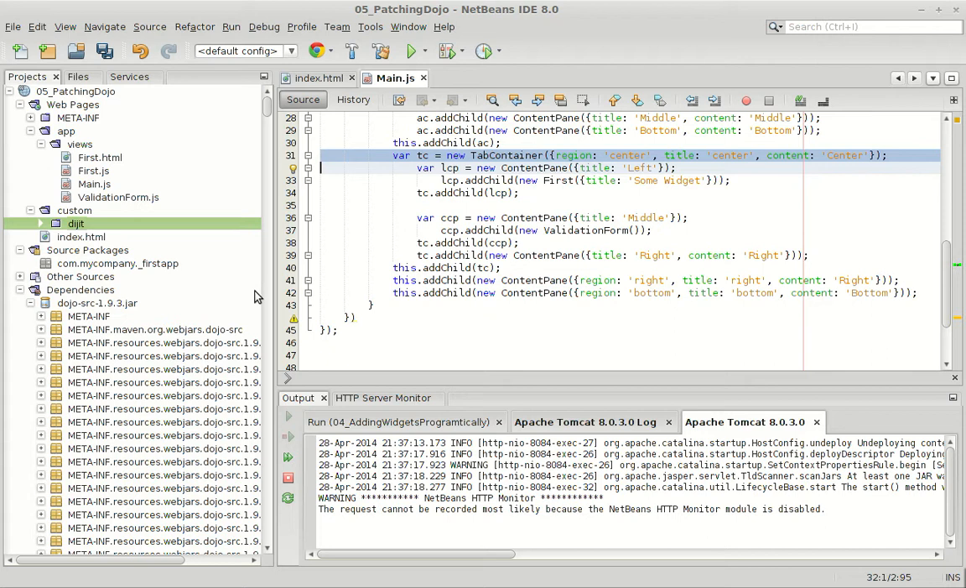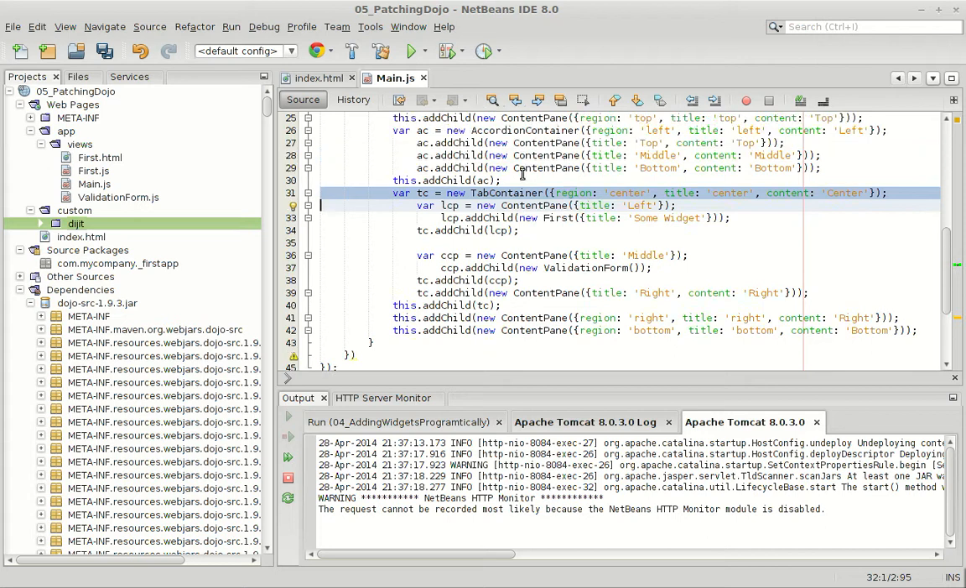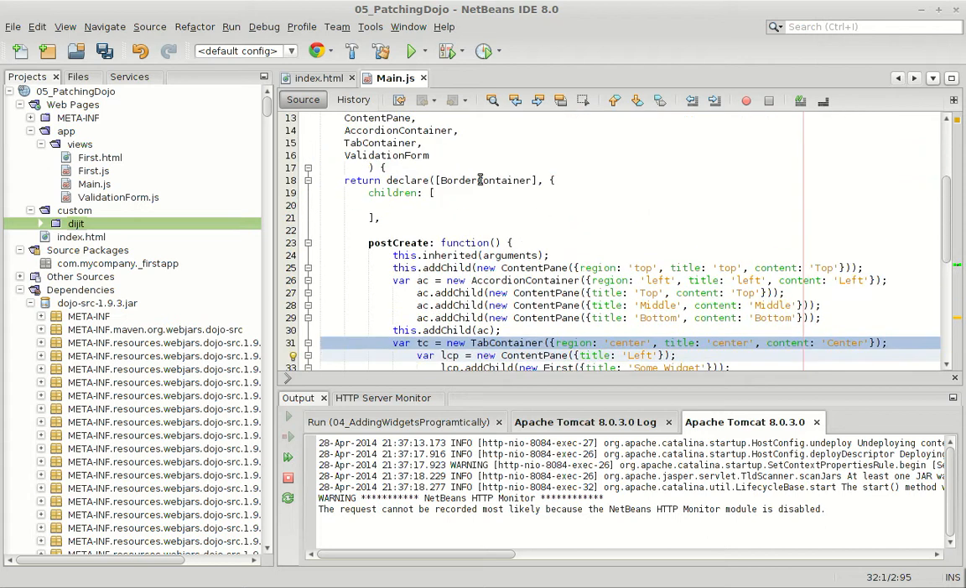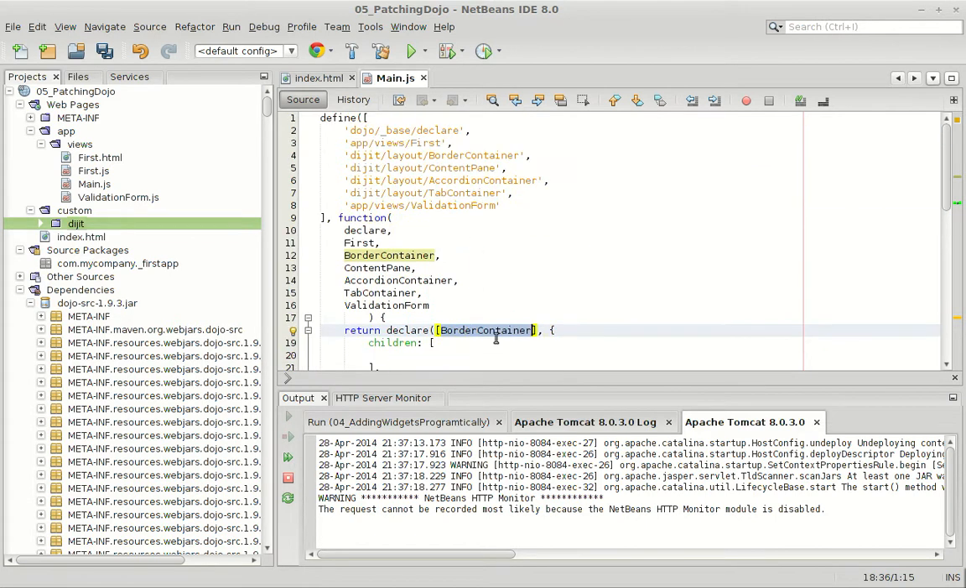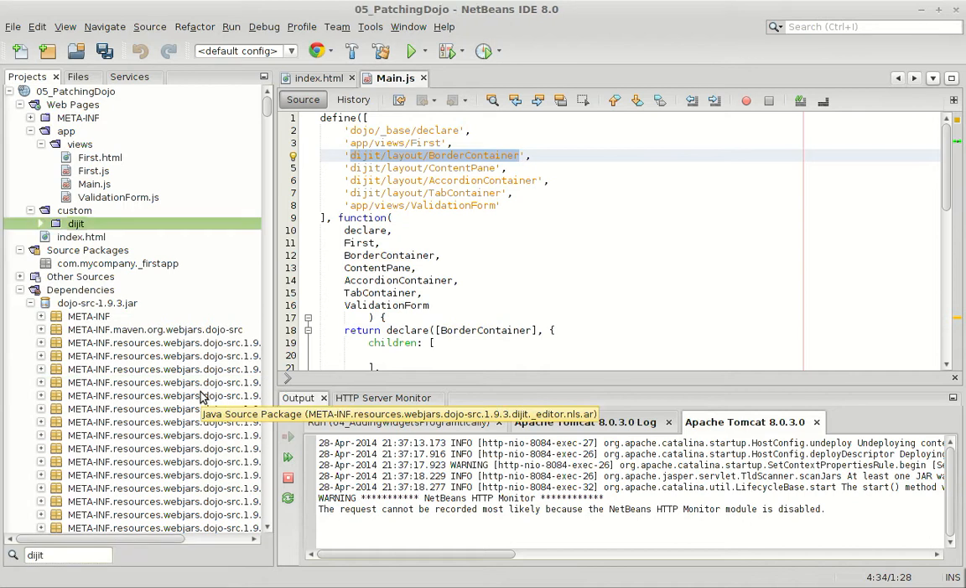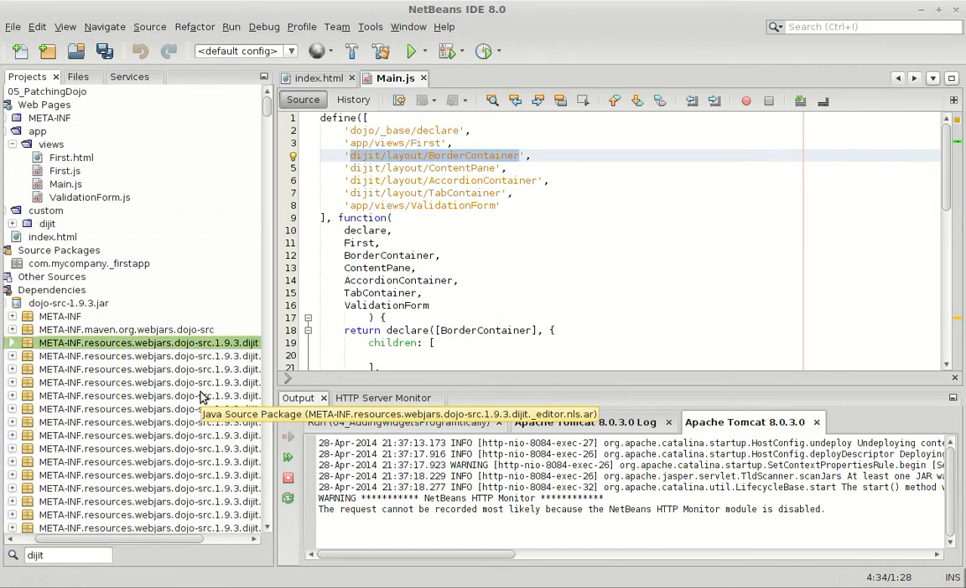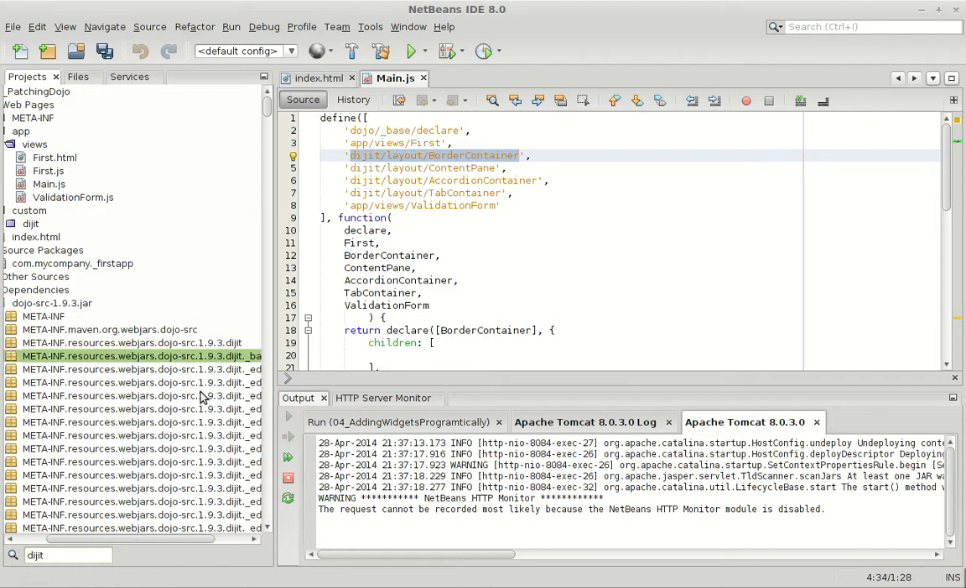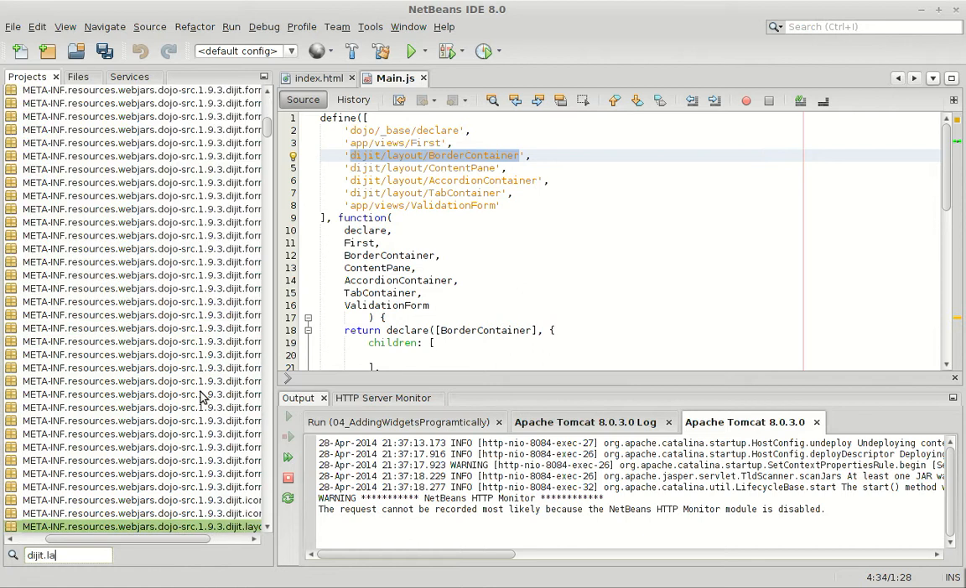Well, there is a common library or a common parent. If you open border container, I'm going to go to border container. It's under dijit layout, so I'm going to open dijit, okay, dijit again, and I'm going to also set layout. So I think that is that one.